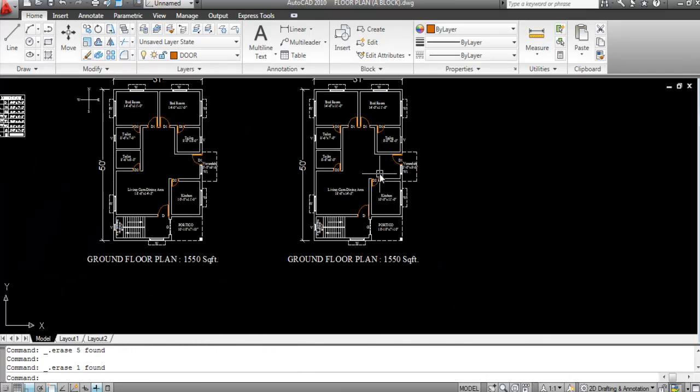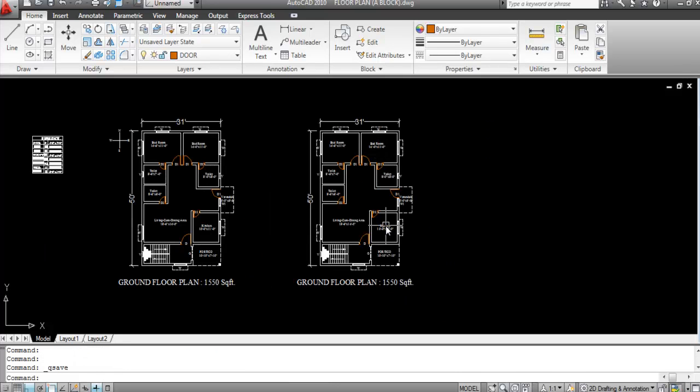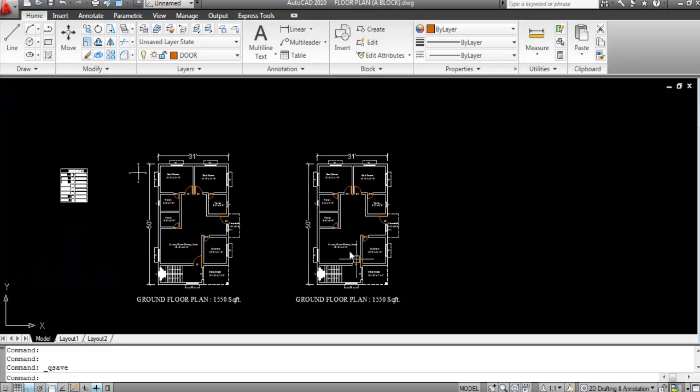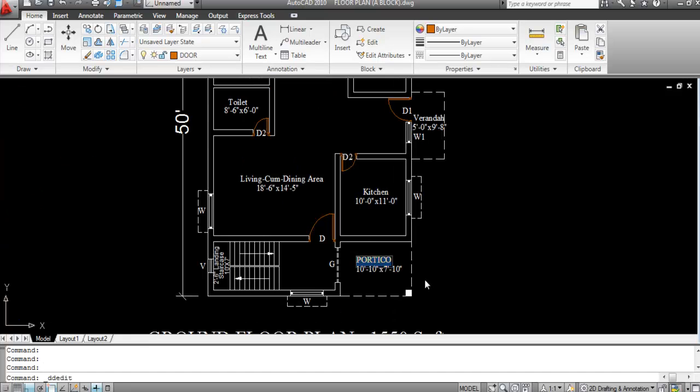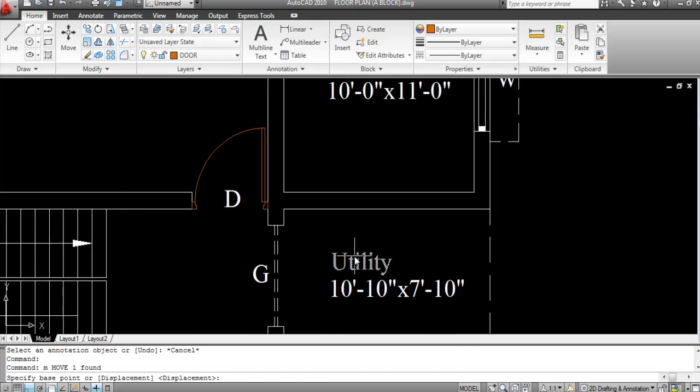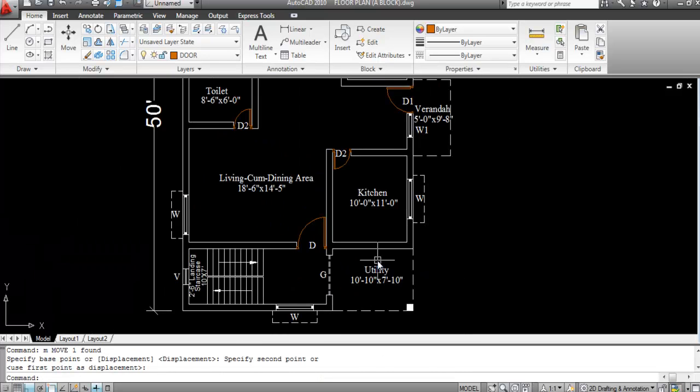Okay, so here the portico will change to a utility area. Okay, so I'll rename this as utility. Okay, so this will be the utility area of the kitchen. Now I'll open a door opening to this utility from the kitchen. So this is the utility of the kitchen. So I'll create a door opening to the utility from the kitchen.